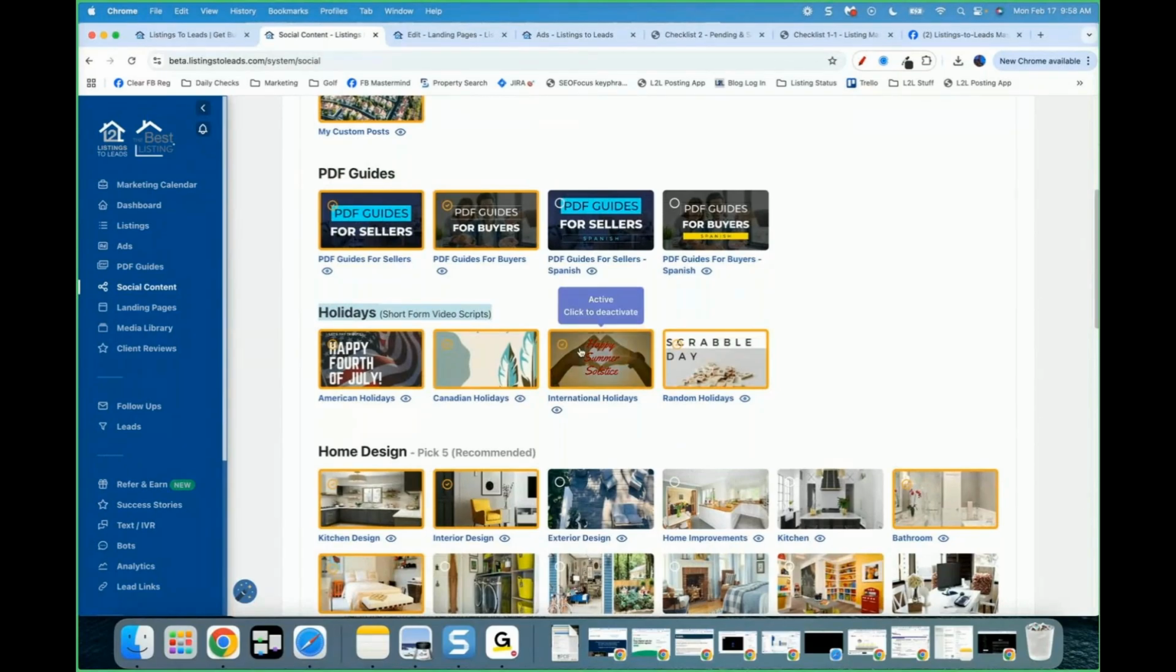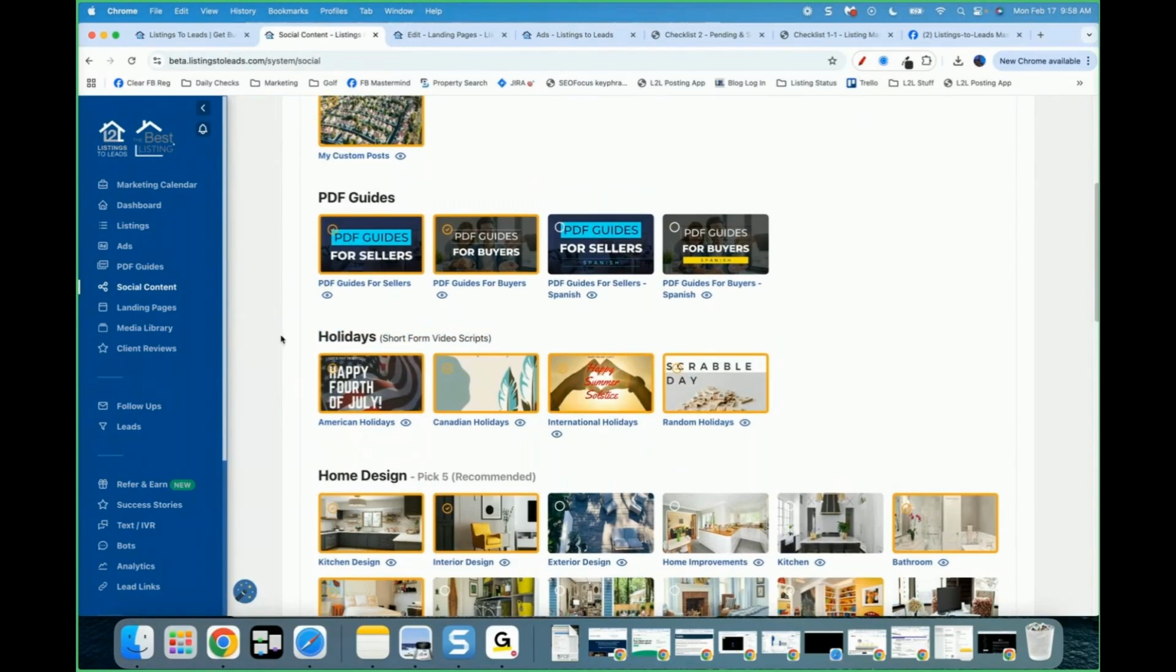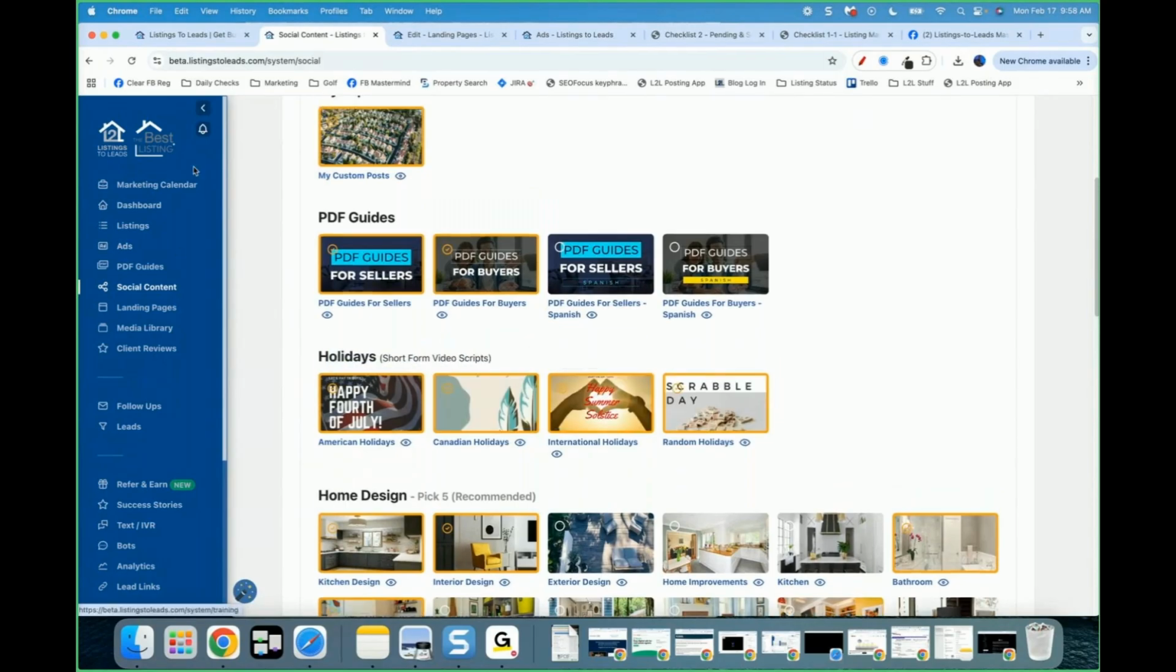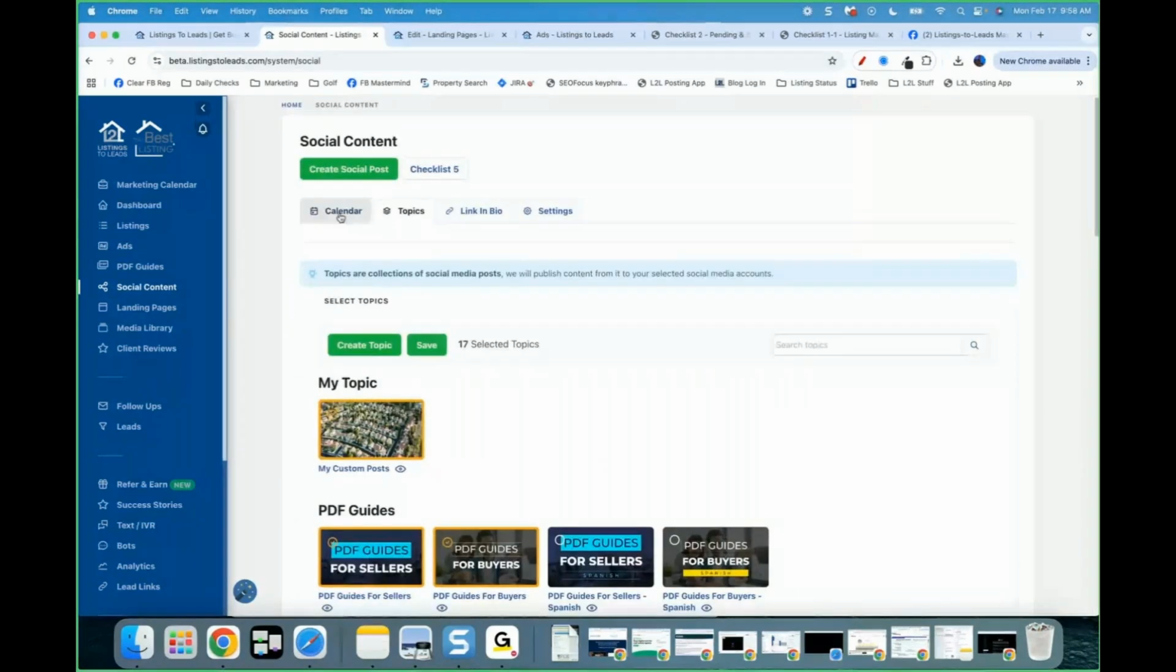But then I would also do international. Those are fun. I love the internationals. And then obviously the Americans. So American, if you're in Canada, we love Canada. I don't care what people say. Canada holidays, international, random, American. So they're all there. So once you activate those, then they will appear when you click on the calendar tab. So they'll appear here.